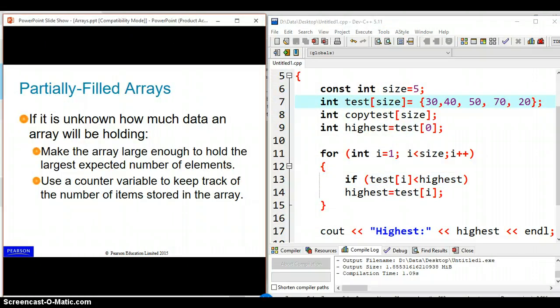Right, for partially filled arrays, sometimes you need to store a series of items in an array, but you do not know the number of items that there are. As a result, you do not know the exact number of elements needed for the array. So one solution is to make that array large enough to hold the largest expected number of elements, and to use a counter variable to keep track of the number of items stored in the array.